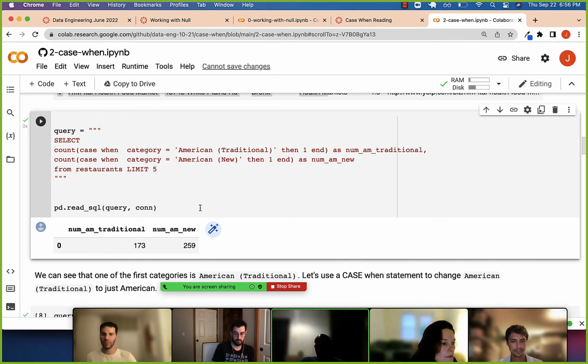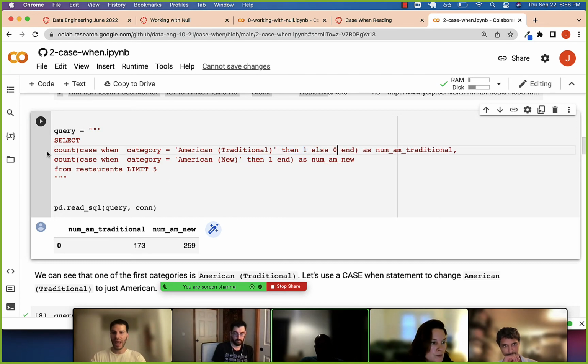In the first way that we did it, we did then 1, else 0, and we added it. We did sum. The other way we did it was we did not provide the else statement. We just let it be null, and then we simply counted it.